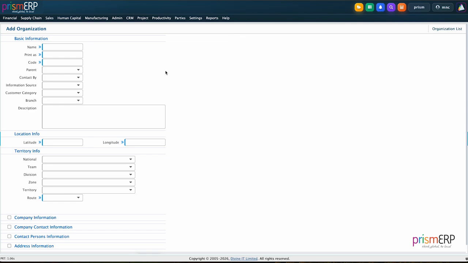This is the organization creation page. We are going to enter the information section by section. First, under the basic information, enter the organization name. Enter the organization code. If this organization belongs to another organization, select the parent organization, otherwise we can leave it blank.